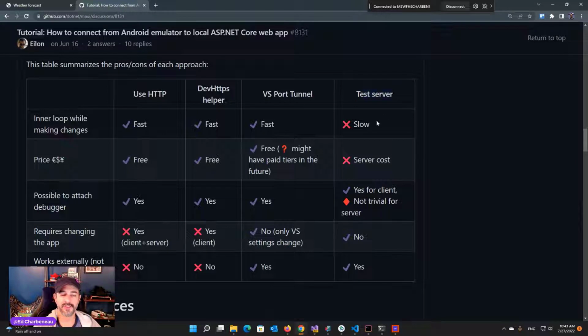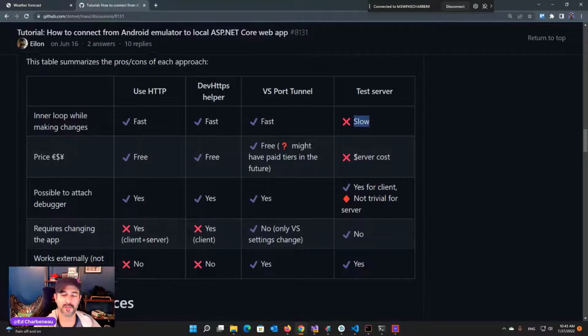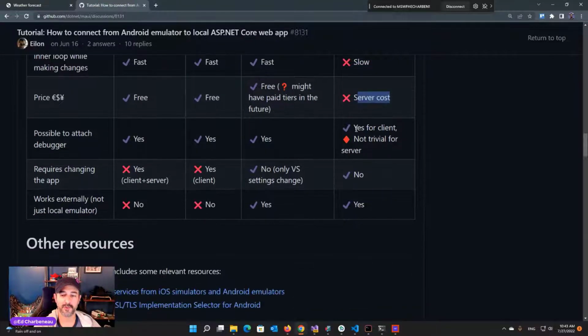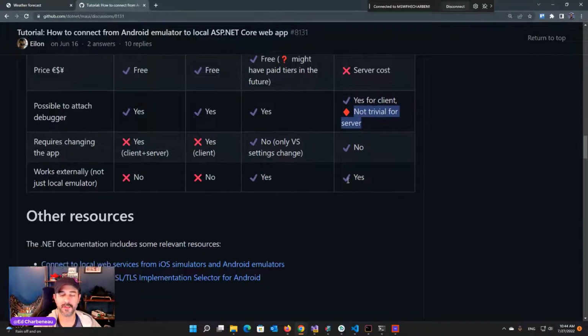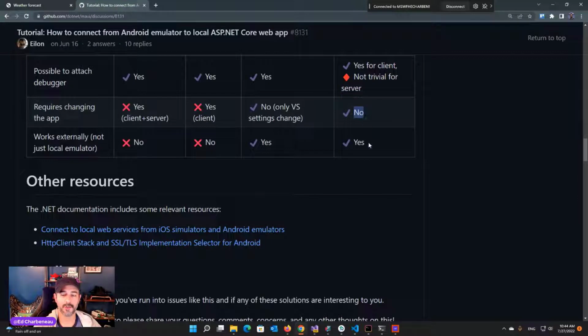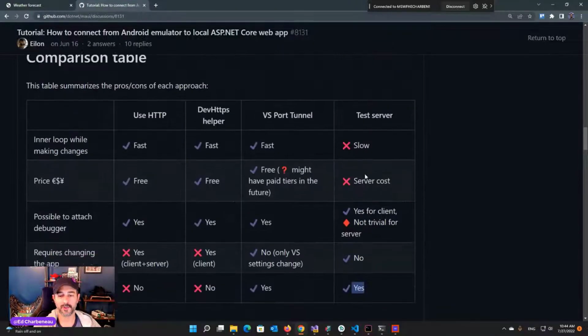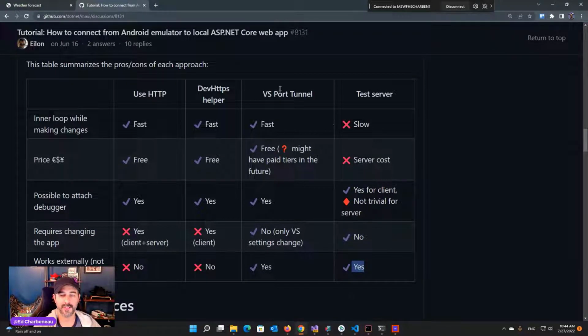Test server. This is deploying your entire application to a test server. It's slow. You might have to pay for that server cost. You can debug, but it's not 100% trivial. No changes to your app, and it does work externally. So there's some cons here. Like, this is the best solution, but it's not ready for prime time yet. This is probably the second best solution here, in my opinion.